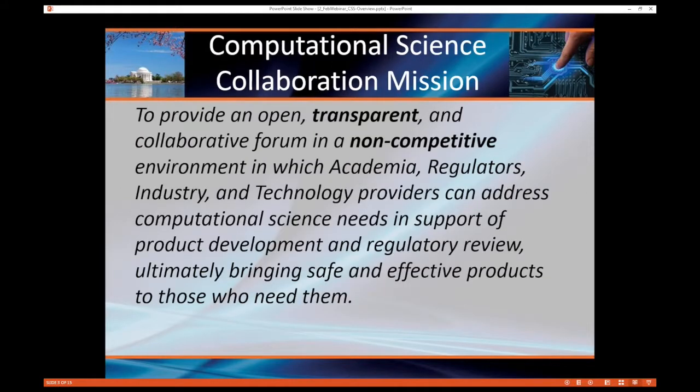So the overall idea of the computational science collaboration, and I won't read this whole text to you, is to bring people together to provide, and the keywords here are a transparent and non-competitive environment, to use computational science to support product development.